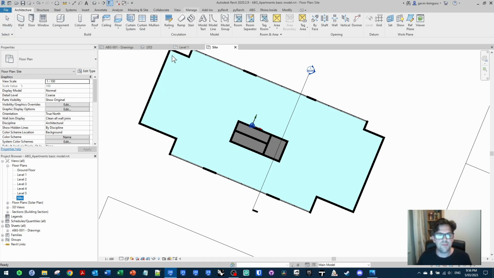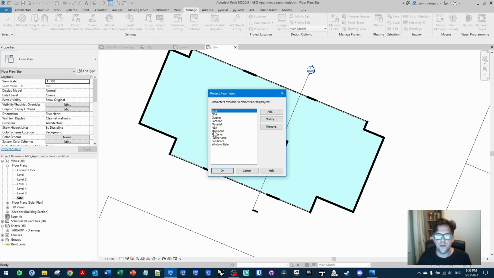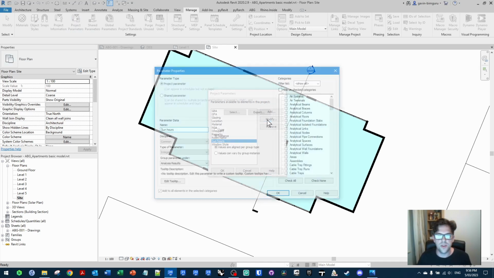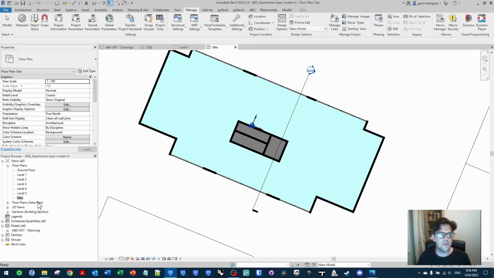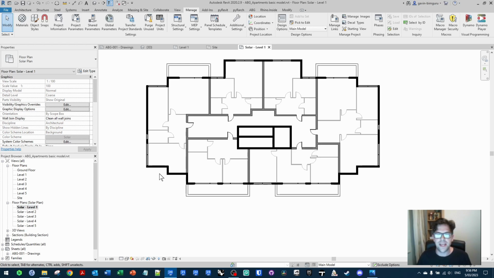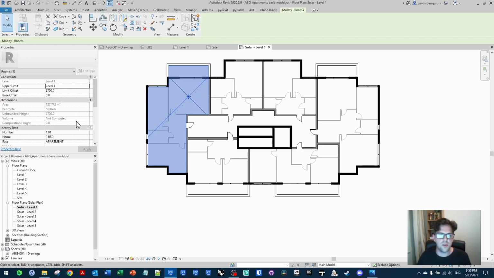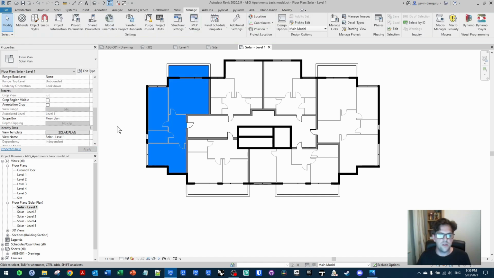I have added a parameter that we are going to populate later, a project parameter called sun hours, which is an integer, that we have applied to rooms, and this will allow us to use a color scheme in order to understand how many hours of sun these receive. So if I select one of these apartments and I say that it gets 1 hour of sun, we can see I've got a color scheme active that is going to override this.